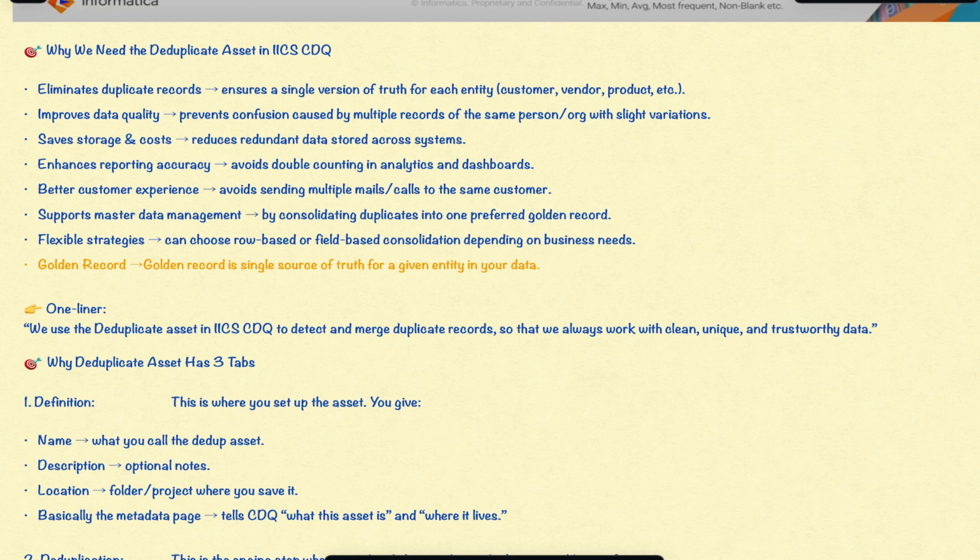It improves the data quality. Obviously, if you remove all the duplicate records, you get a golden record. A golden record is a single source of truth for a given entity in your data. This is the last point. I have highlighted this, you can see.